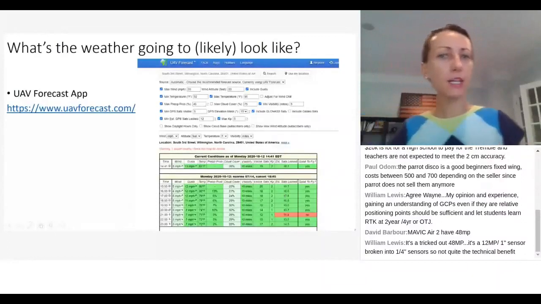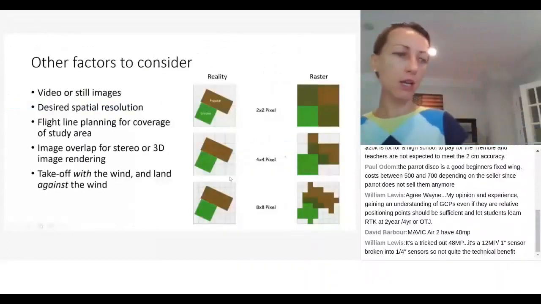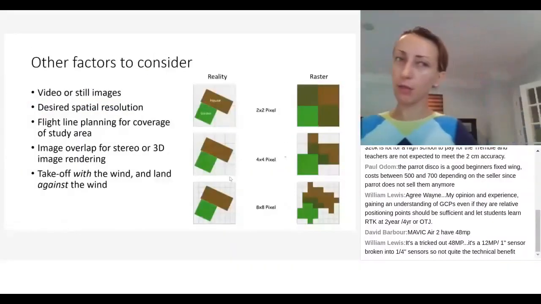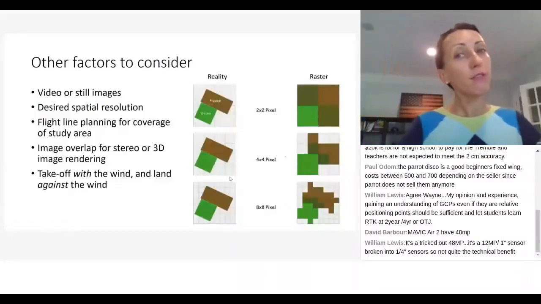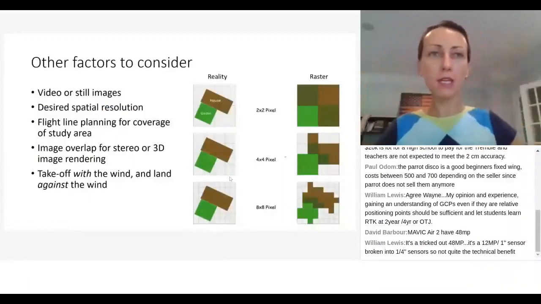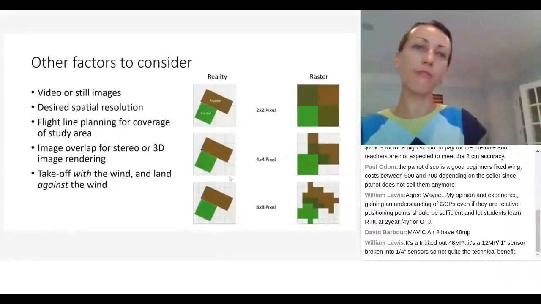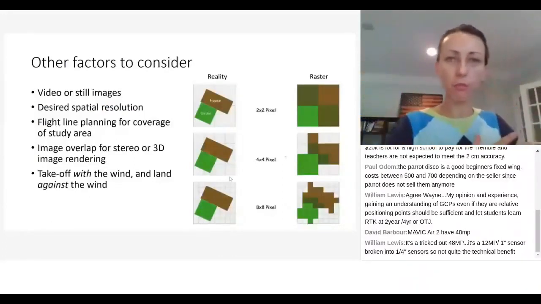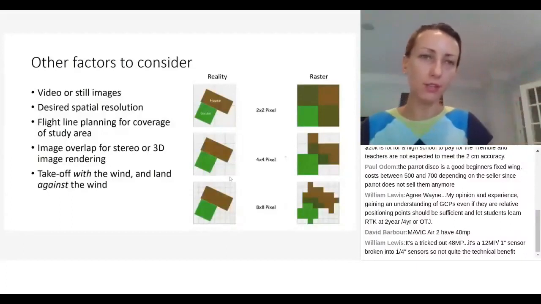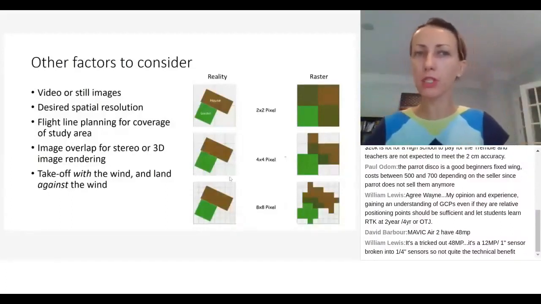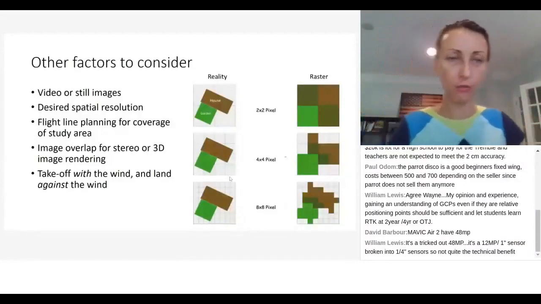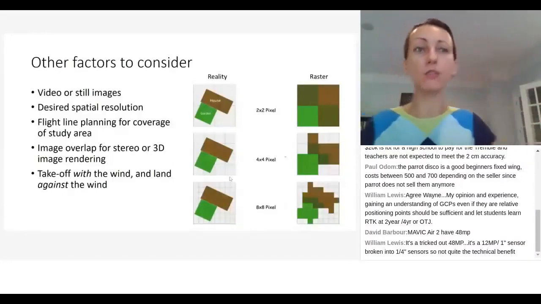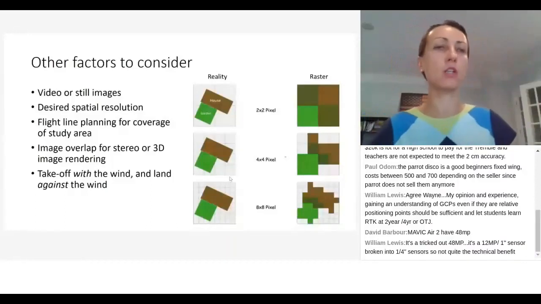Okay, and then other factors to consider, of course: are you taking video or still images? If you take video, the processing for that video is a whole different beast. It's called full motion video. What we're talking about here today is only processing still images, right? But you can fly video and extract stills from it, and so on and so forth. I don't do that very much.